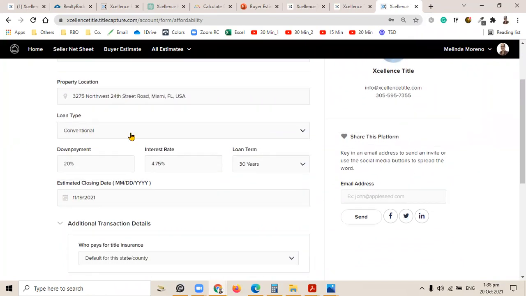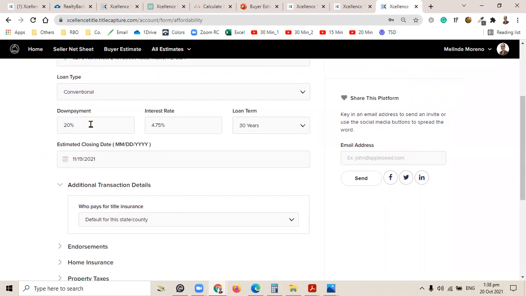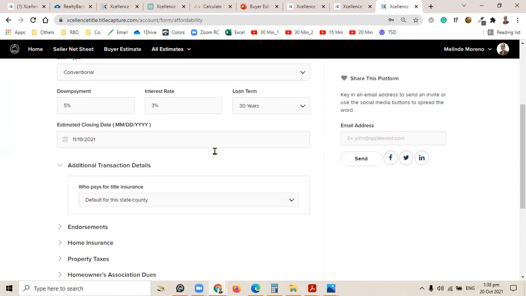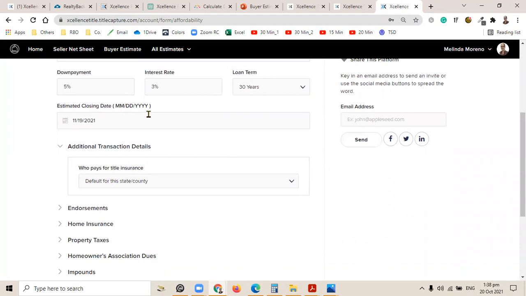All right, so here we have to choose what the loan type is. Is it going to be the conventional, VA, or FHA? For now, we're going to use conventional. For the down payment, let's go ahead and say that it's 5% with an interest rate of 3%. The loan term, we're going to leave it at 30 years. And for the closing date, let's say that this is the closing date. But of course, you can change this if you need to change the closing date.